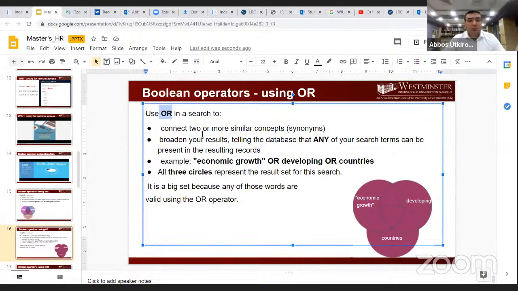So the next Boolean operator is OR here. OR is needed to connect two or more similar concepts like synonyms. For example, you may have economic growth, but the synonym of it can be the word developing or the countries. So in that case, some articles may contain economic growth, but the same related topic can be called developing countries. So you don't need to search two times. You can just use the Boolean operator OR, and the database finds you all of the economic growth related ones and developing countries related topics for you.